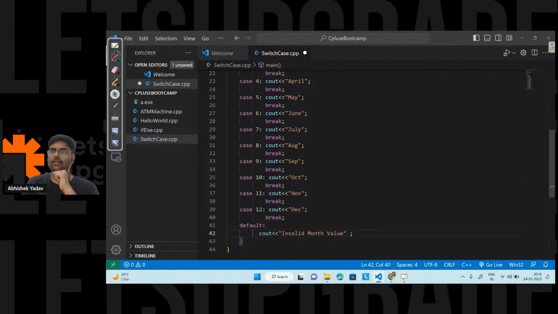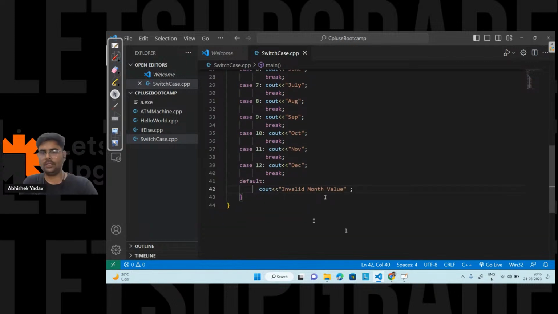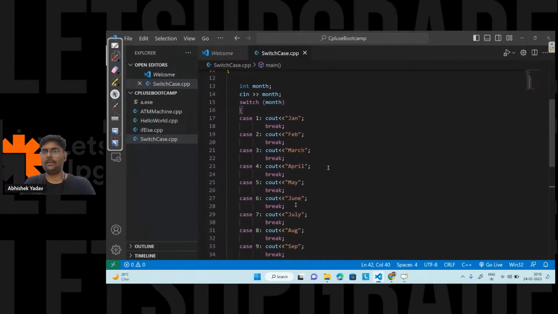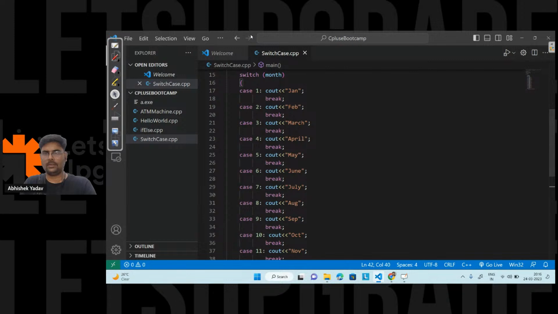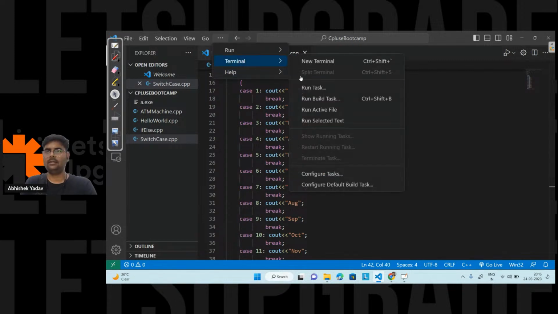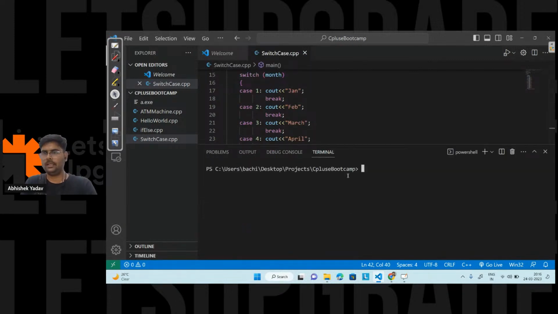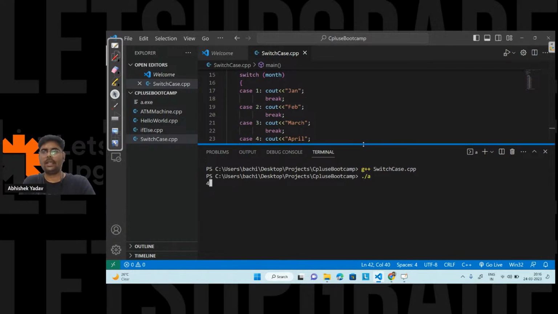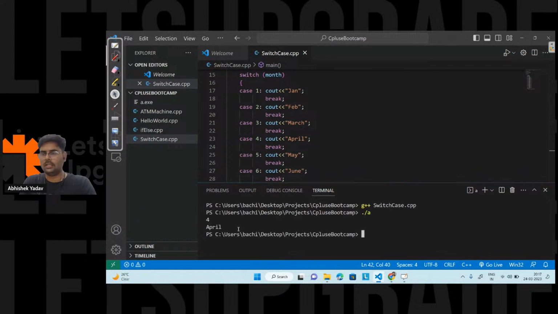After that, let's try to run the code and let's see what output I will get now. Let's open the terminal here. In the terminal, I first want to compile the code, that is g++ switch case dot cpp, and after that dot slash a. Here it is asking for the month value. Let's take the month value as 4.